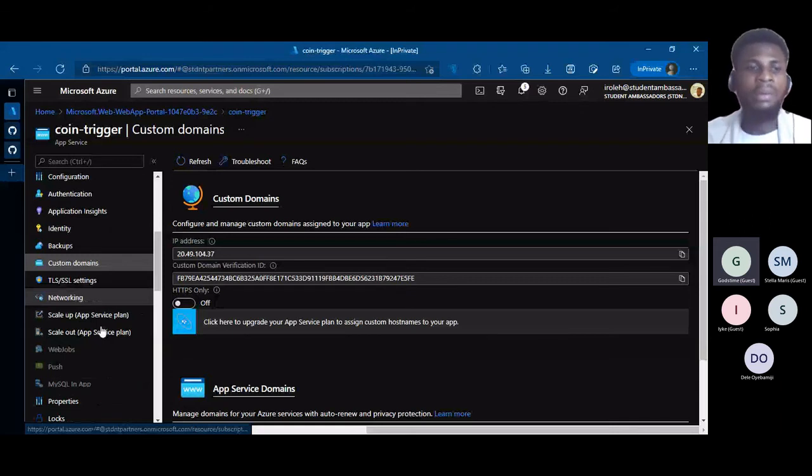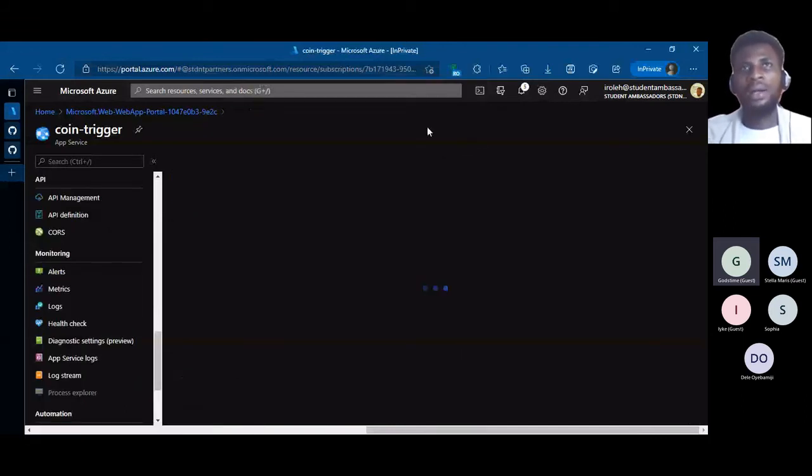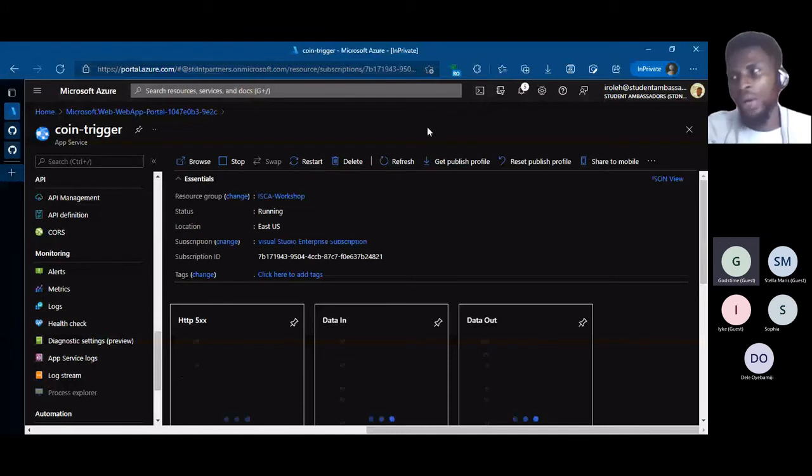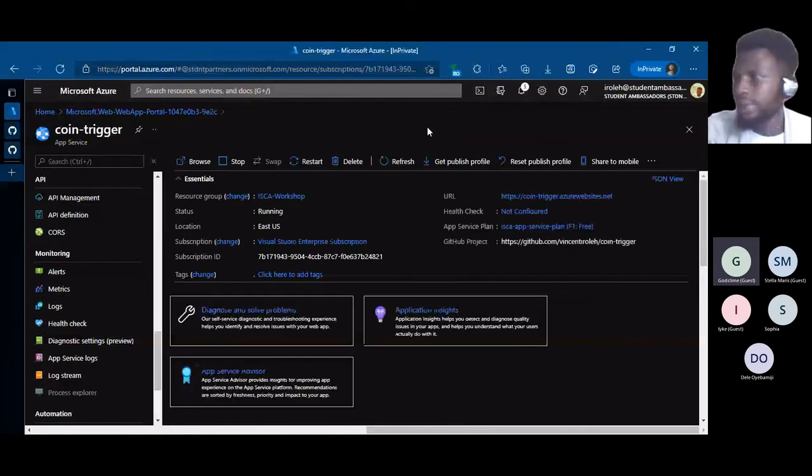So this is a platform as a service. We are not concerned about the hardware. We're just concerned about our own application, whether it's doing well, making changes, and updating it. That's our problem, so that's why it's a platform as a service. Azure takes care of the hardware, and that's it.